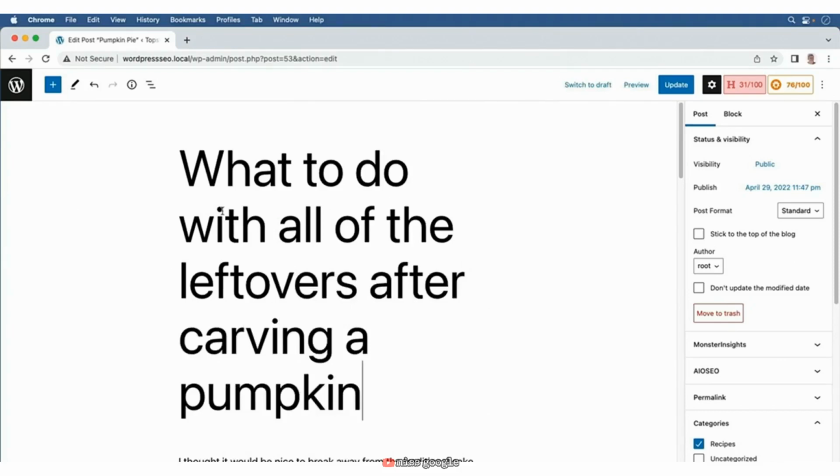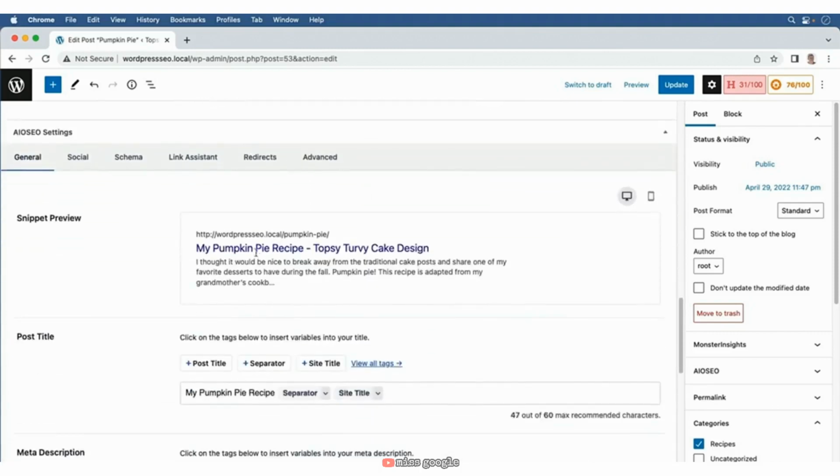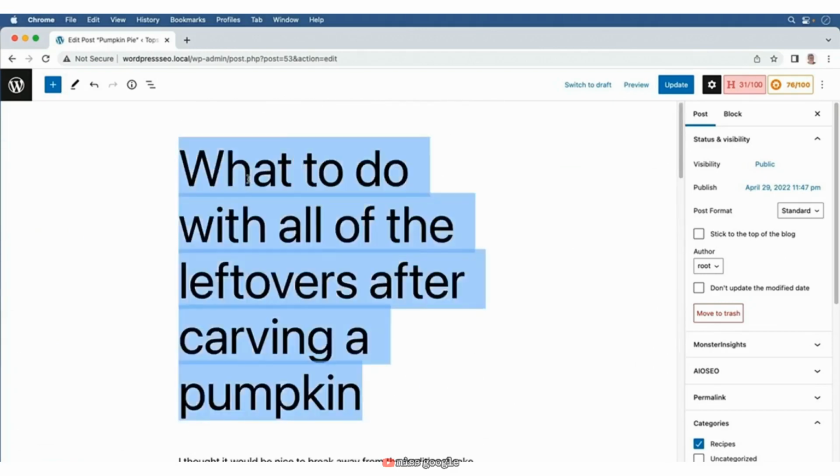But to someone who has never seen my site, who just wants a pumpkin pie recipe, we should make it a bit more obvious. And for that reason, we may want to have this for our blog post title, and my pumpkin pie recipe for the SEO title. For most sites, the post titles and SEO titles are going to be very similar. I'll go ahead and leave my title as is.